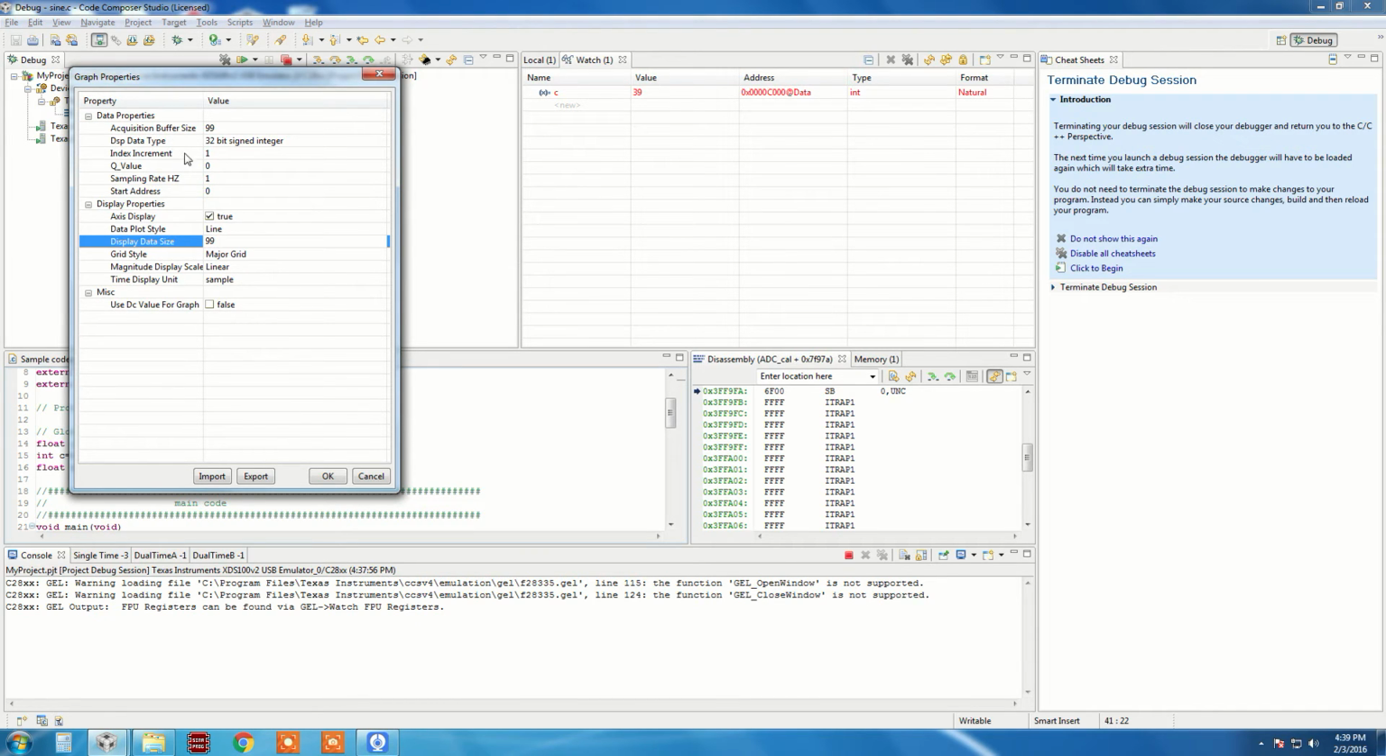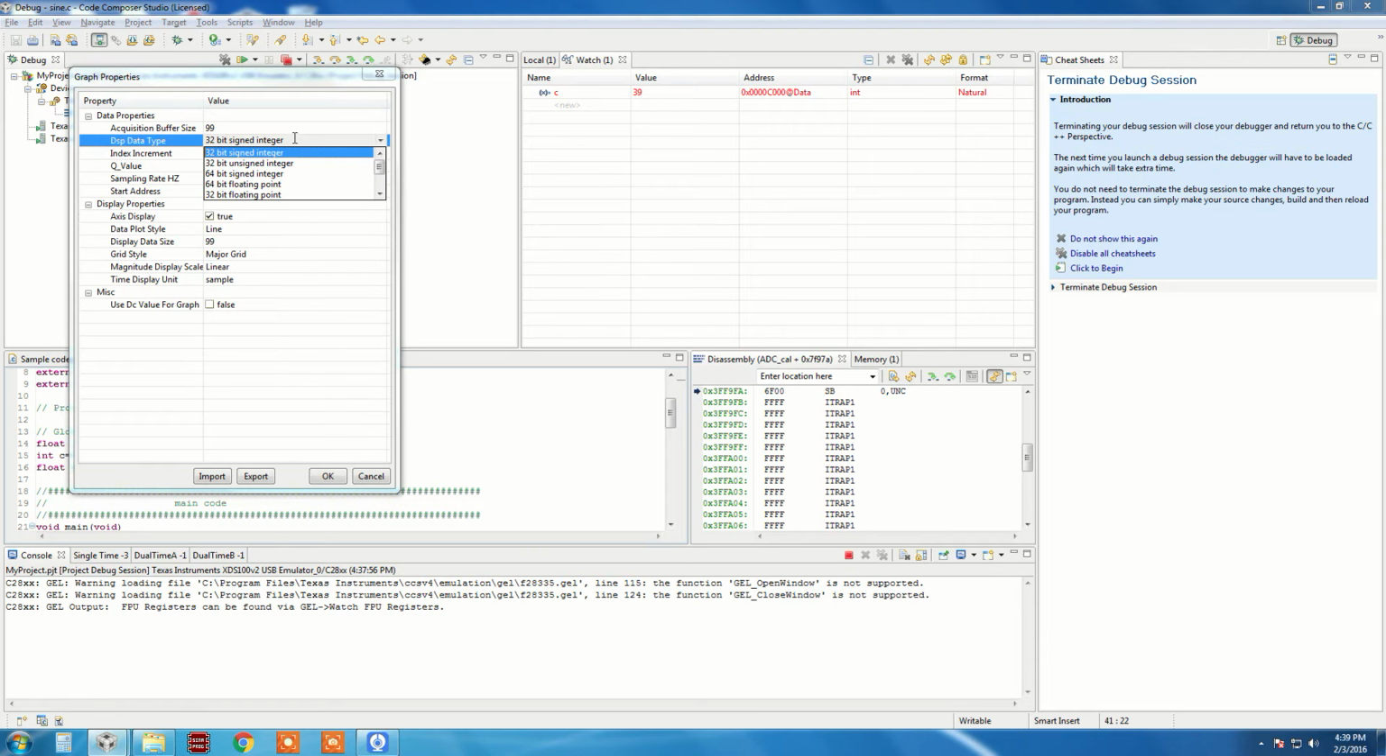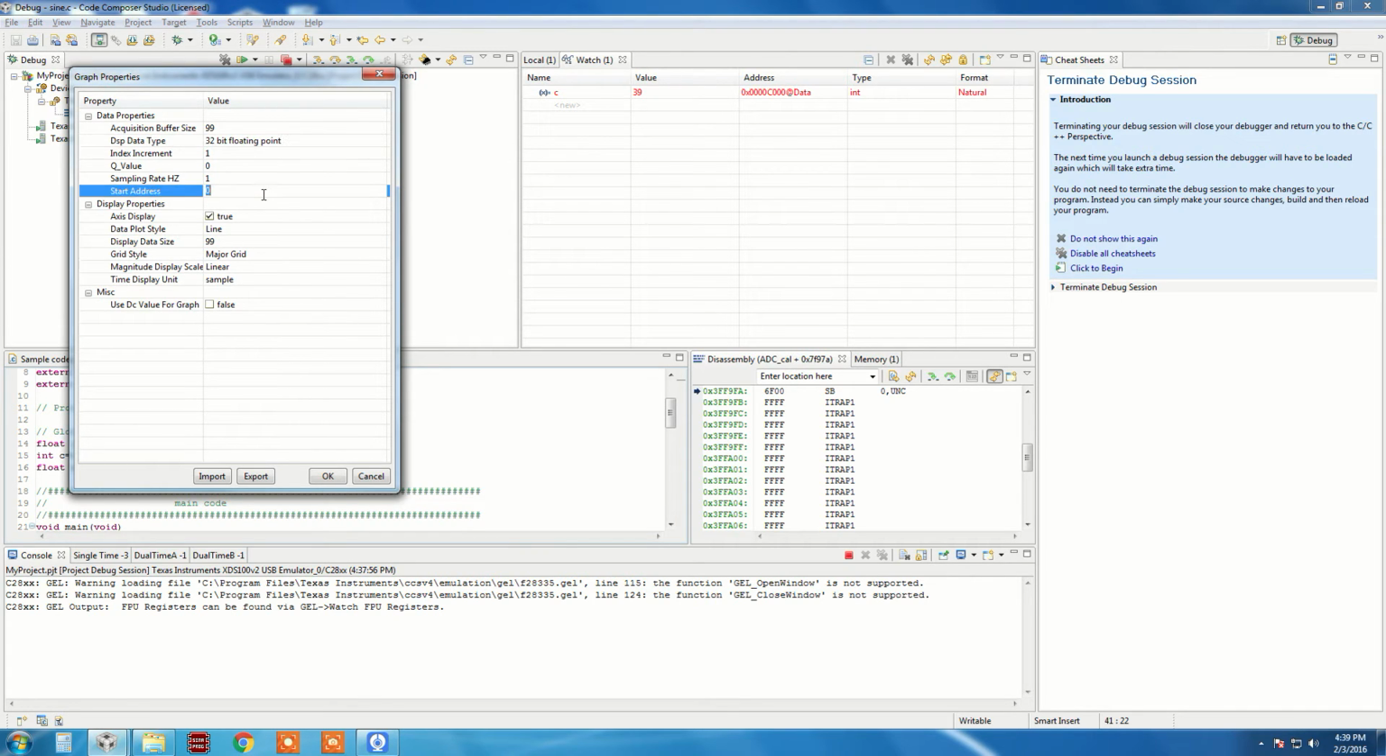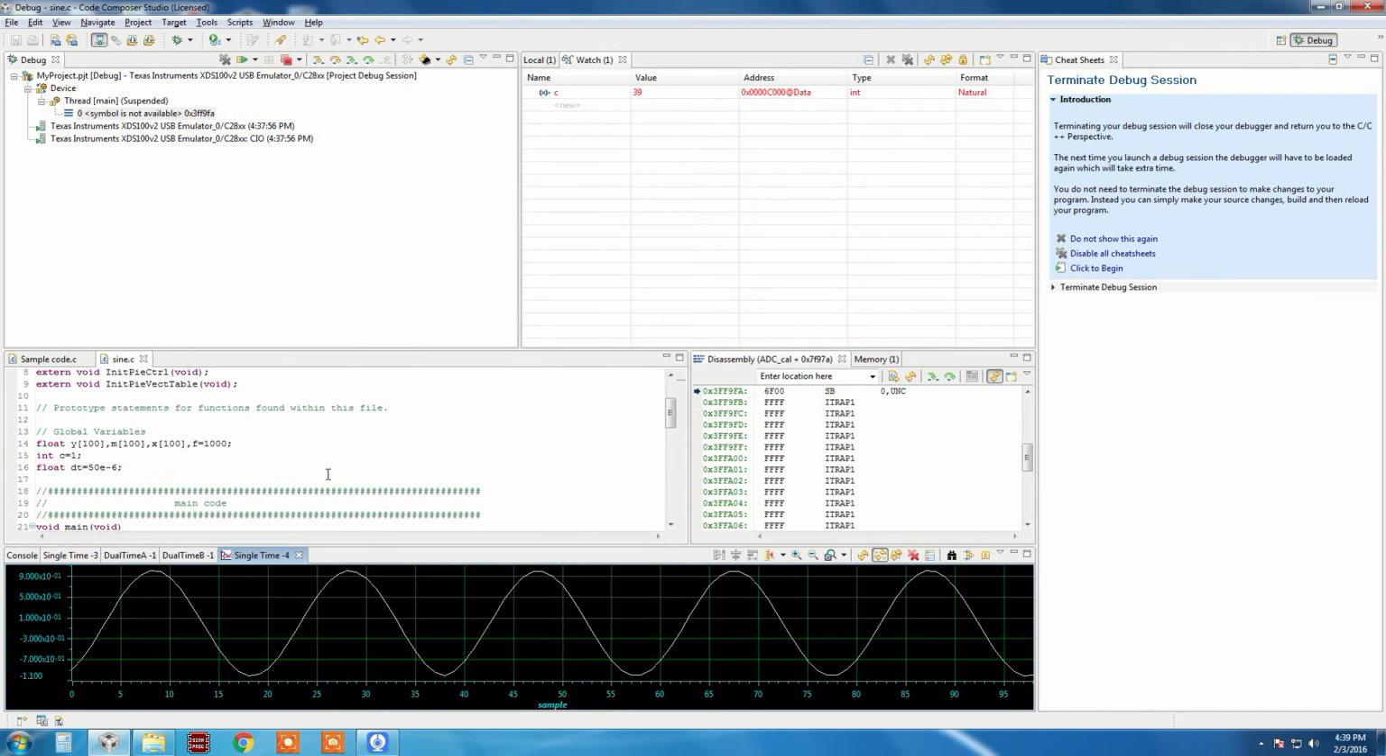The next thing is the data type of the variable. Since we have used a floating point variable, we are going to select 32-bit floating point. And we also have to mention the starting address of the variable. So we write address of x and then we click on OK. So on the bottom side we can observe that in a window named single time and some counter number, we have plotted a sine wave.